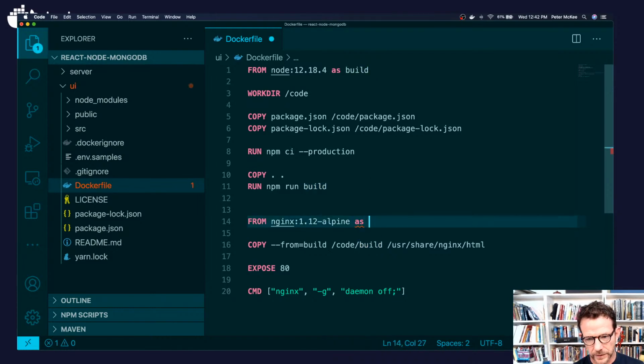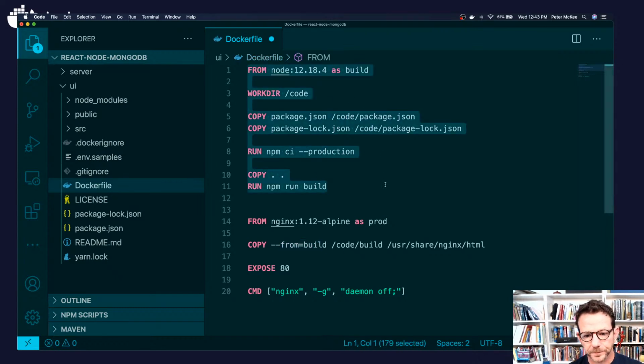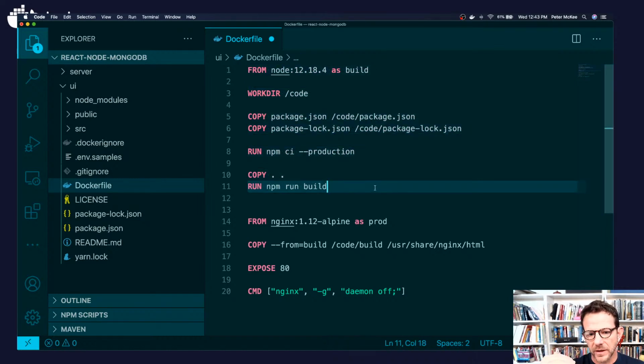So if this was, let's just call it prod, and I did a Docker build and said target prod, the Docker build engine would look at it and say, okay, you're targeting this, and it would build a dependency graph and say, okay, well, you're building from build, and so it will also build this image, right? If we had another stage in here that build was not dependent on and prod was not dependent on, that stage would not get built when we target prod.